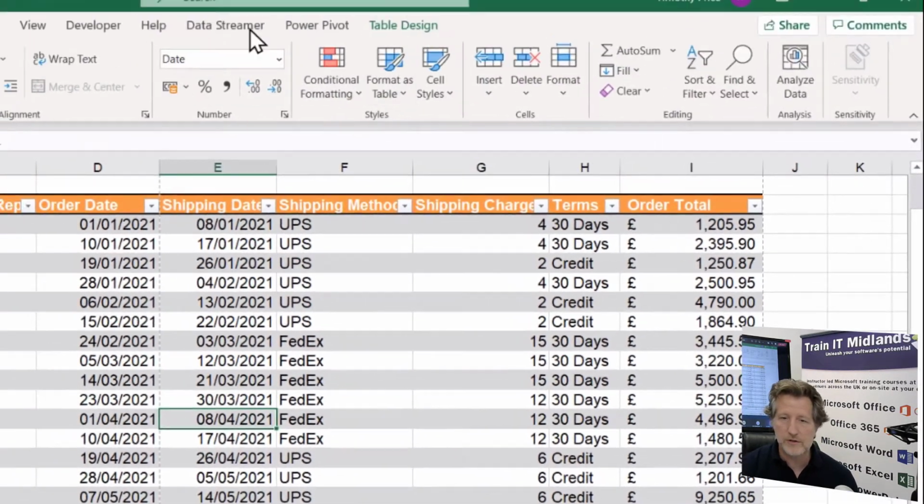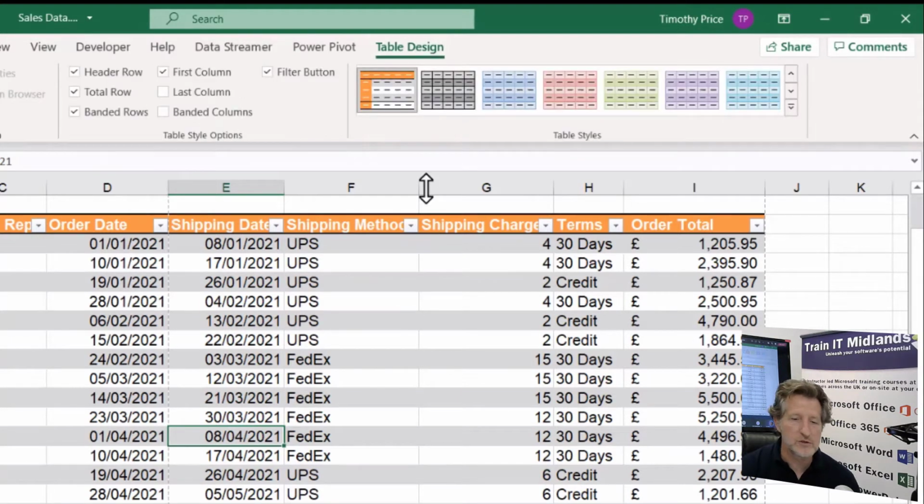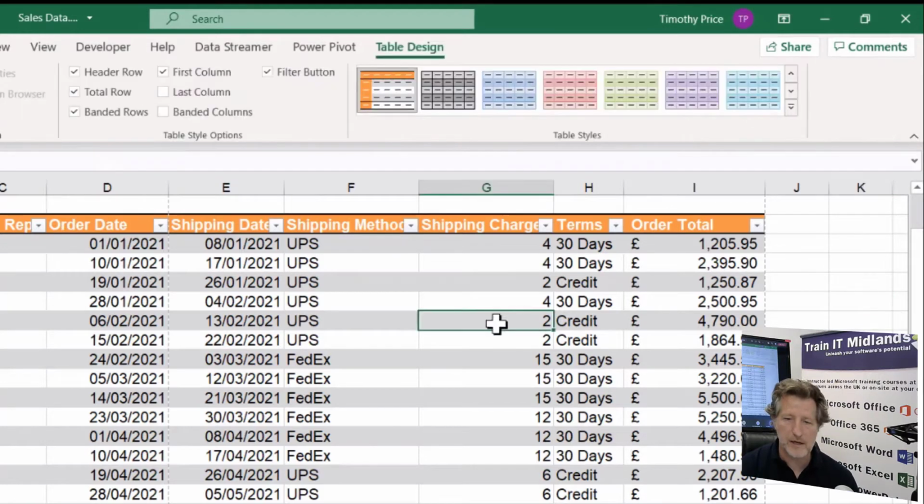Now, if you look at my ribbon at the top, I've got a tab called Table Design. It only appears when you're in the table. If I was to click outside of the table over here in K8, that will disappear. As soon as you click back into the table, it will appear. Okay, it's a contextual tab. It only appears when you're in the table.